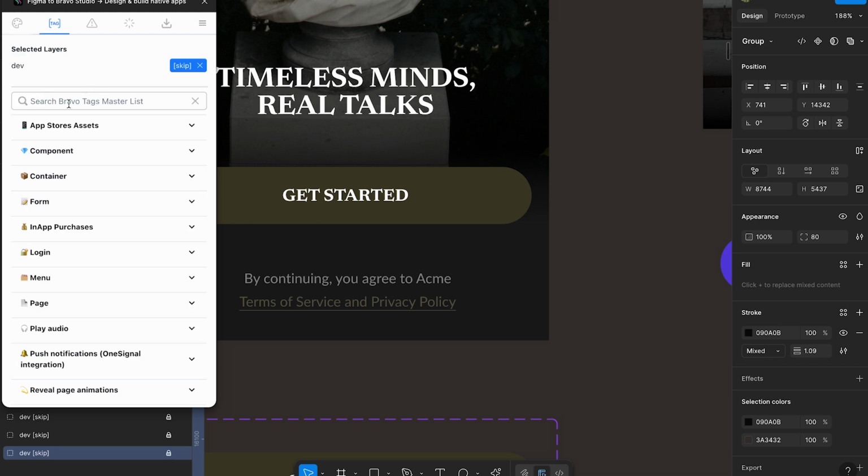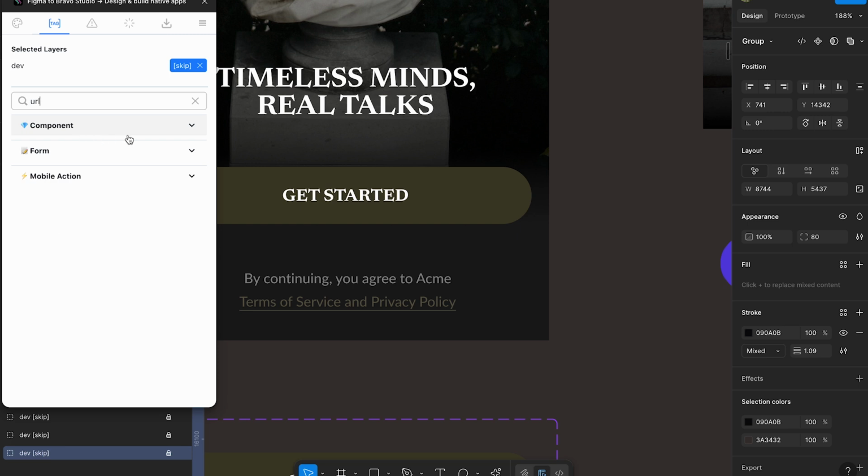And then again, here what I would do is I would go to my Figma plugin, and then I want to look for a tag. I know I want to look for a tag that opens a URL, right? So if I type in URL, I have this one, an mobile action. Of course I know what it is, but the names are also very intuitive. So you know you want to open a URL, so in this case action URL, right?